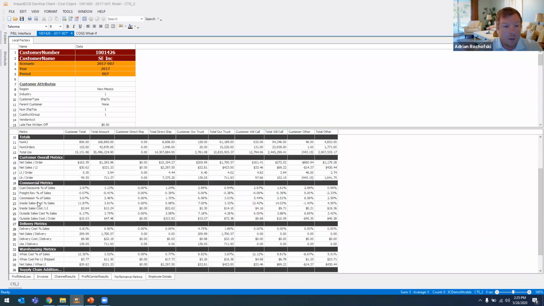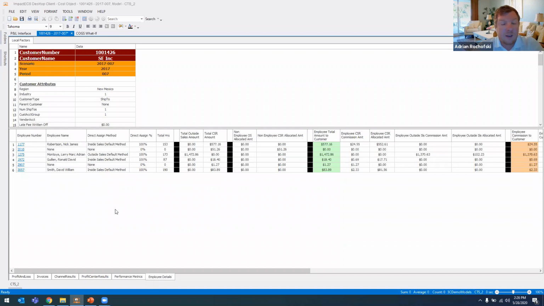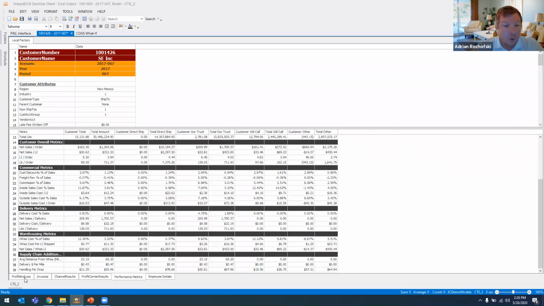What is my customer discount percentage of sale? What is my freight revenue percentage of sale? What is my delivery cost percentage of sale? My net sales per delivery, right? All these things are metrics that, if you create them for each of these customers, you can easily compare them with each other and identify some of these risks and opportunities very early. I even have some employees, in this case inside and outside sales, allocated to it.